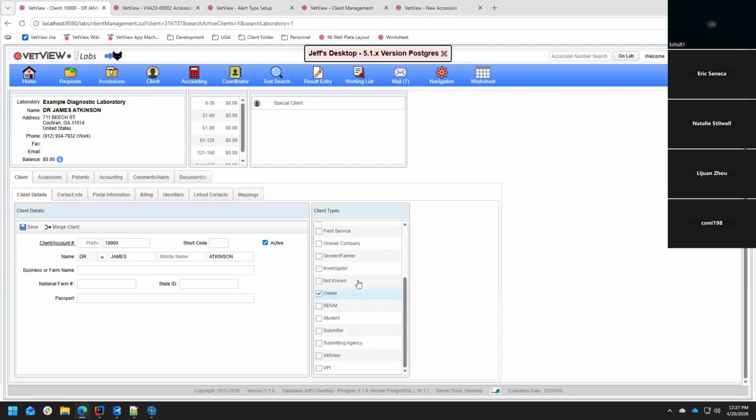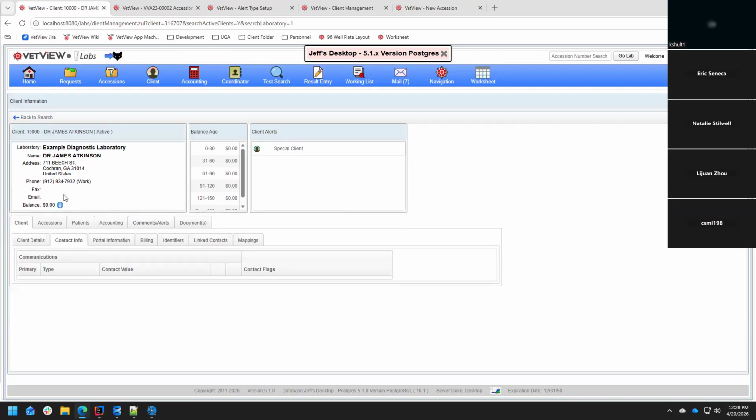So again, it's just a filtering or categorizing of clients, but a client can be in more than one type. So if you have someone who's an owner and doctor, you can actually have them be in both fields, or in just one, or if they're a grower, producer, and an owner. You can use this however you want to group that and use that. It's not even required in VetView. It's required if you want them to be used in the filters, on the search screen or on the accession screen there. So that's the importance of the client types.